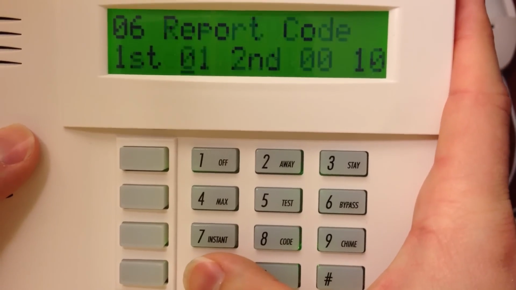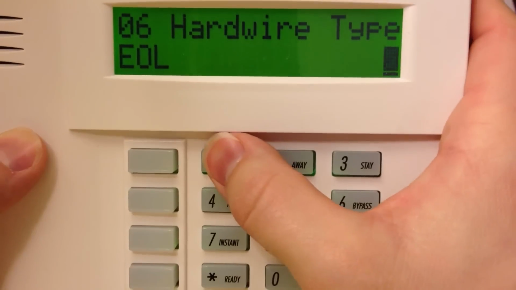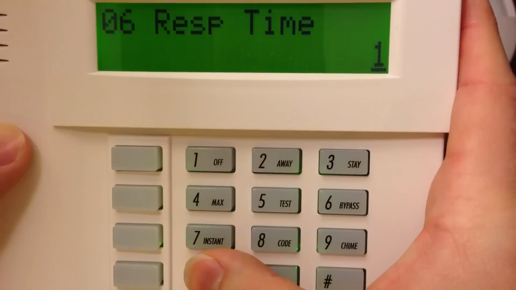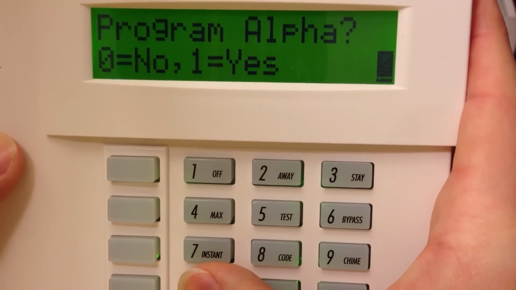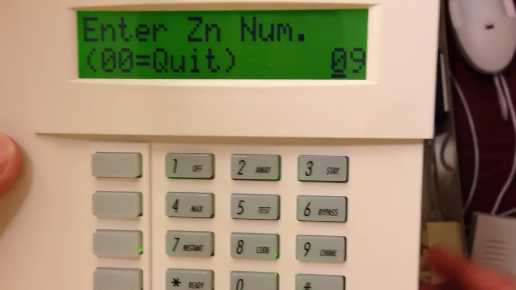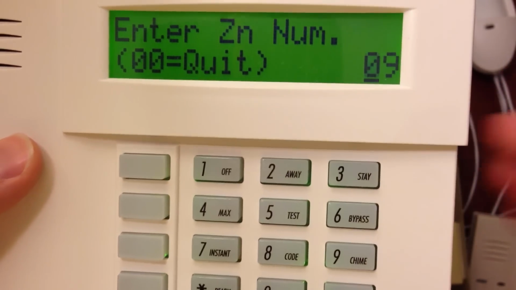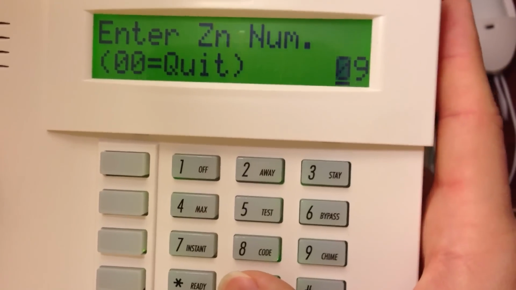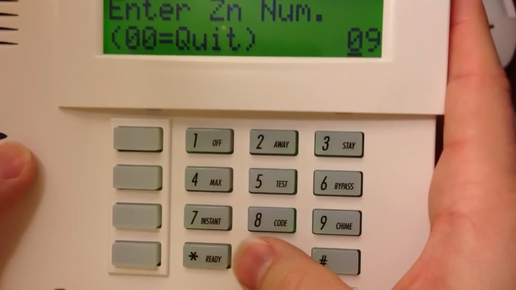04 is your zone type, press star, same report code. It does not have a resistor, so we're going to do that as normally closed. Response time is 1, and that's our descriptor there. No alpha, and you'll notice that it skips from 7 to 9 because this is a Vista 15P panel. If it were a 20P, then you would have the option of putting 7 and 8 in. And in the next video, we'll show you how to program your other zones which are on the zone expander.